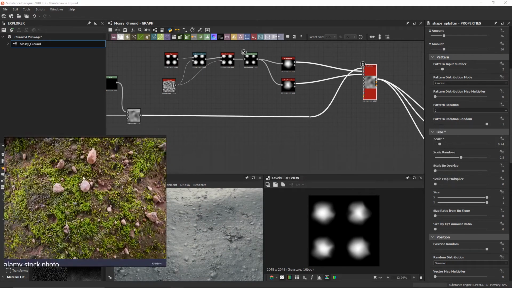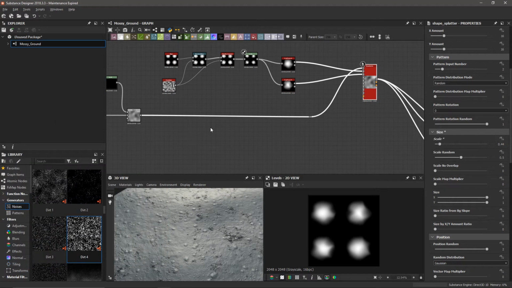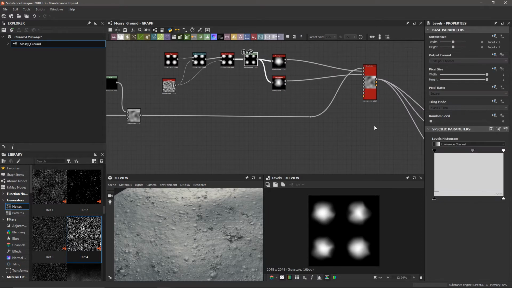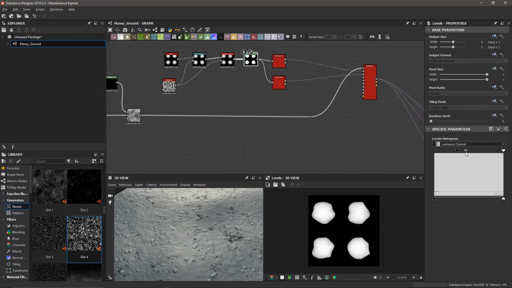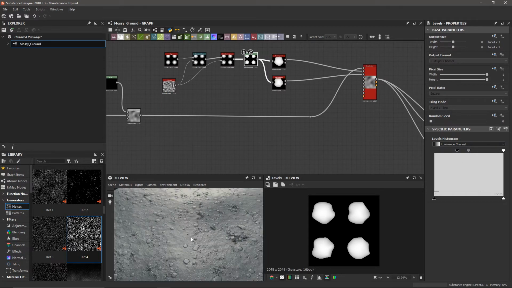Because if we're looking at rocks, like these rocks, they have a clear shape. And the levels just isn't really cutting it in terms of sharpening up. Oh, wait a second. There we go. But now they're very flat, but that was kind of what I was going for.